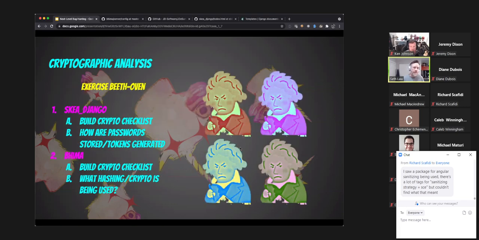So let's get to Beethoven. Let's build out a crypto checklist, the things that we think are concerning with the to-dos, like what should be encrypted and what shouldn't. Specifically, passwords are the most secret thing there. The to-dos don't seem to have too much data that we need to be worried about, but it depends on how the users would use them. So how are passwords stored and how are tokens generated? Let's look into that. We'll take 10 minutes on this and then maybe ask the same questions of Behemoth. What hashing is being used for passwords? Let's see if we can figure that out for Behemoth in the same exercise. So I'll ask both those questions.